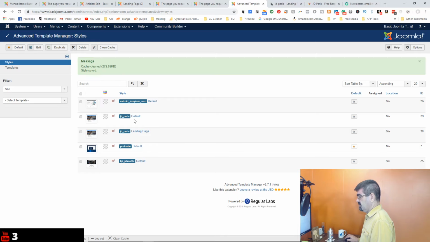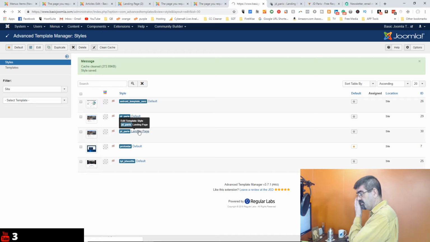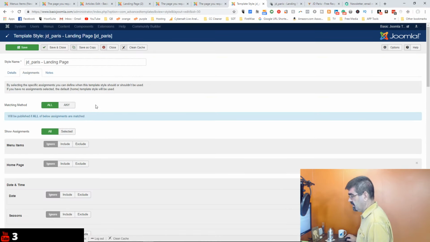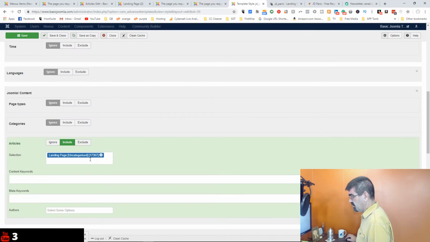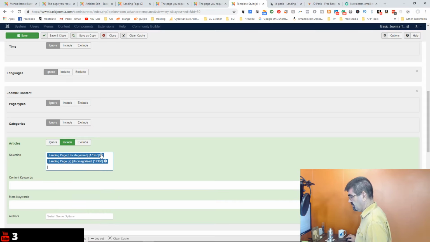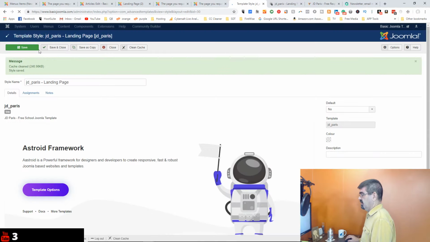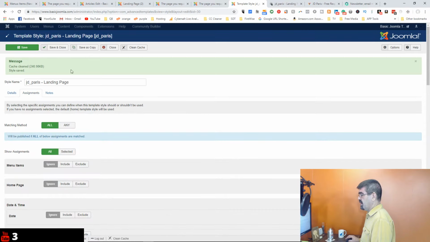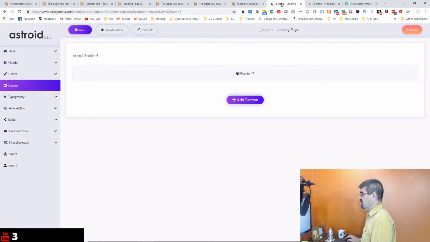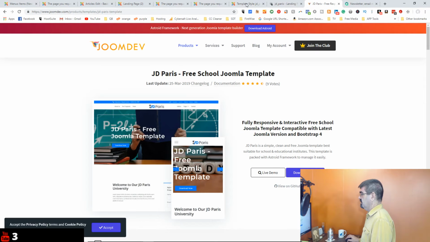our template manager, go to landing page, and now we have to assign that template to the other article, which is landing page 2 that we created. We can just forget about landing page 1. We'll save that. The cache is clean. I use Regular Labs Cache Cleaner to automatically change it.